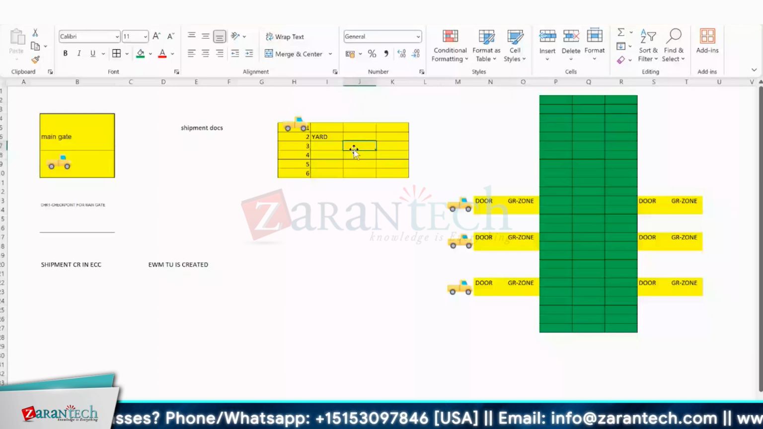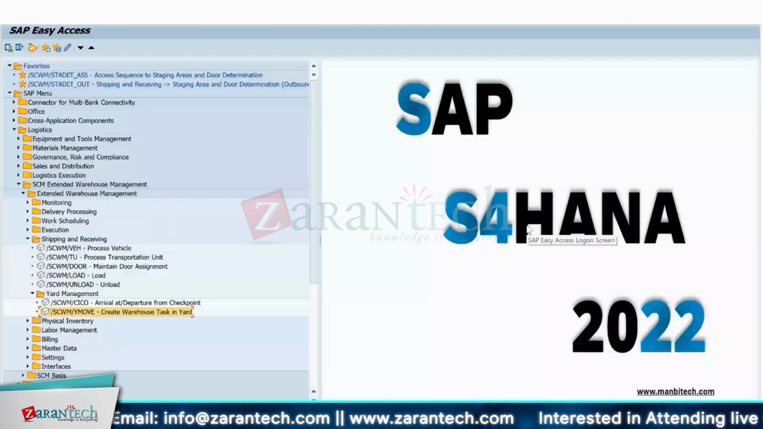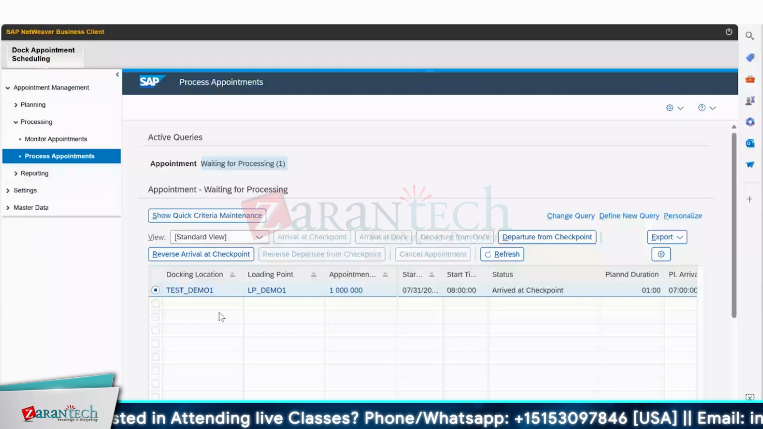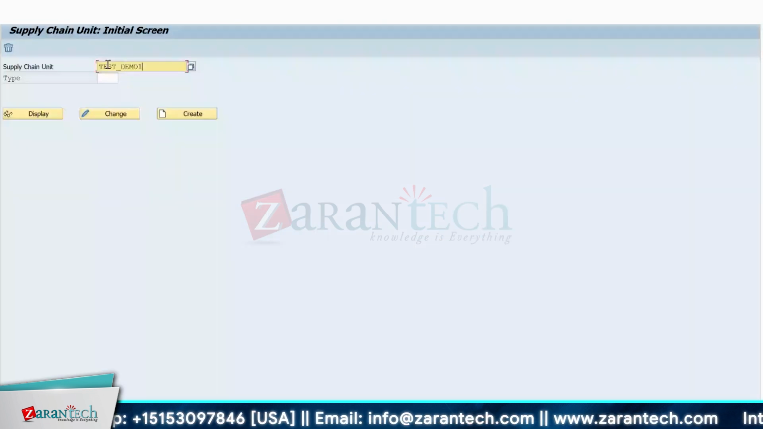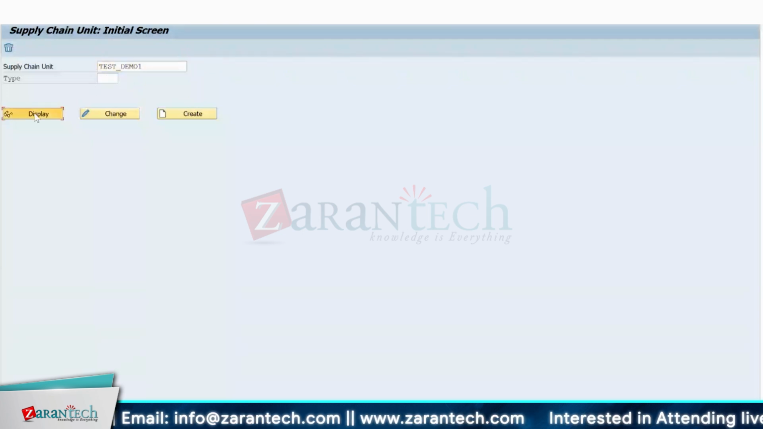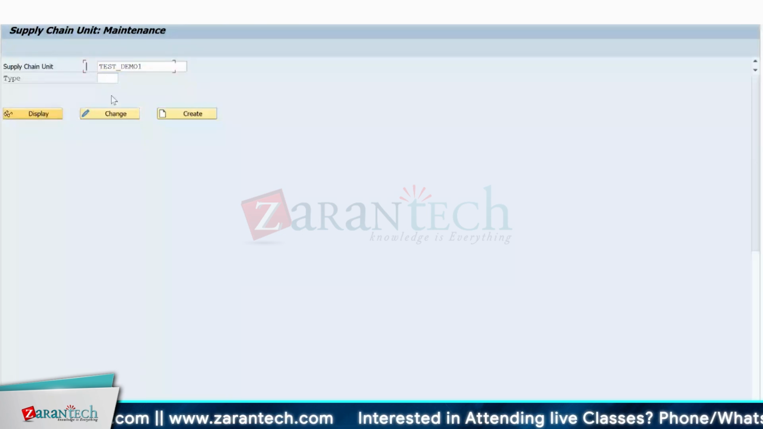Now, the loading locations and docking location that we have created, the moment we create the docking location and the loading point, in the backend in EWM a supply chain unit gets generated. Let us try to search for that. We were using the docking location test underscore demo 1. Let's see whether it has been created or not. Test underscore demo 1. Yes, it has been created.